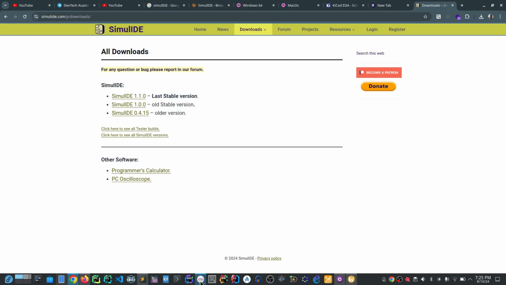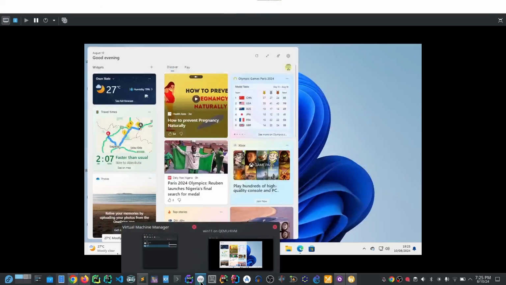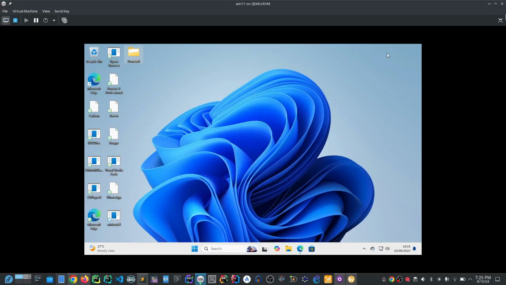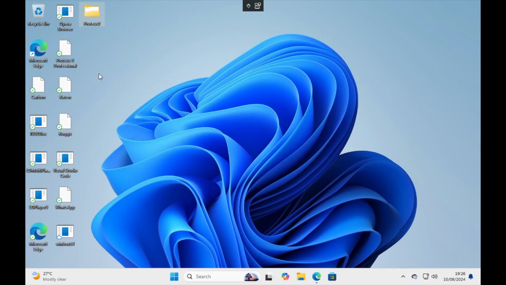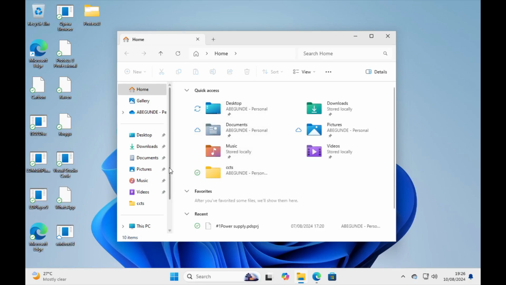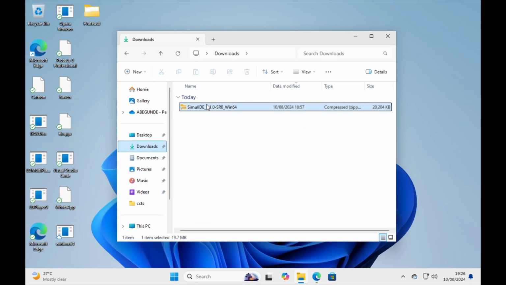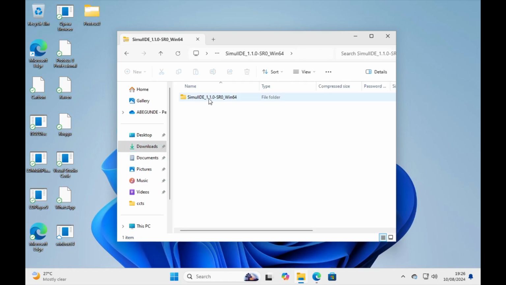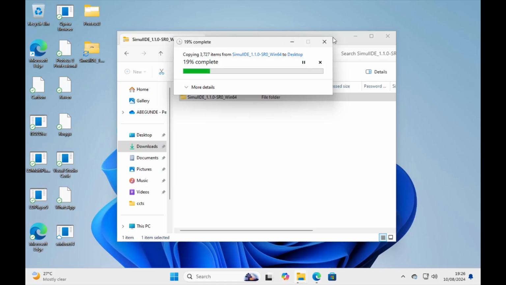Now let me launch my window. Let me launch my VM. I've downloaded it here, so let me see my download files. You just download it. I can also extract it outside, so let me extract it outside.